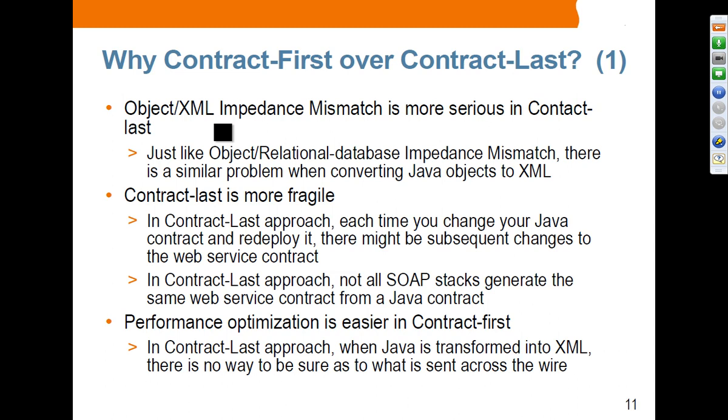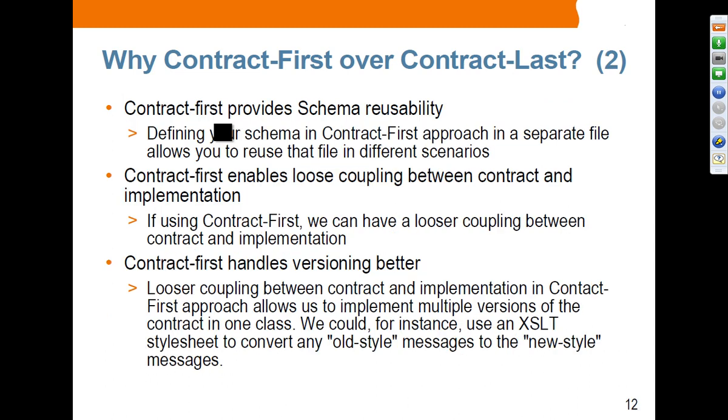Performance optimization is easier to do in contract first. In the contract last approach, when Java is transformed into XML, there is no way to be sure what is sent across the wire. If you are doing the contract first approach, you can control what message is sent back and forth between client and server. However, with contract last, the XML message that gets generated might not be really optimized, because it gets generated by the tool.